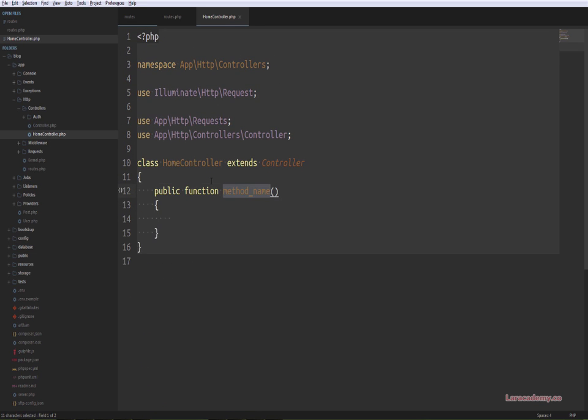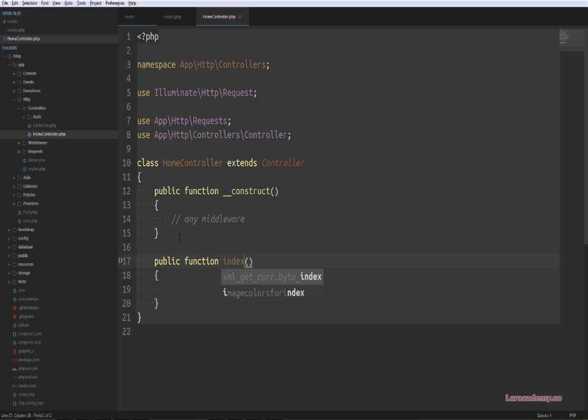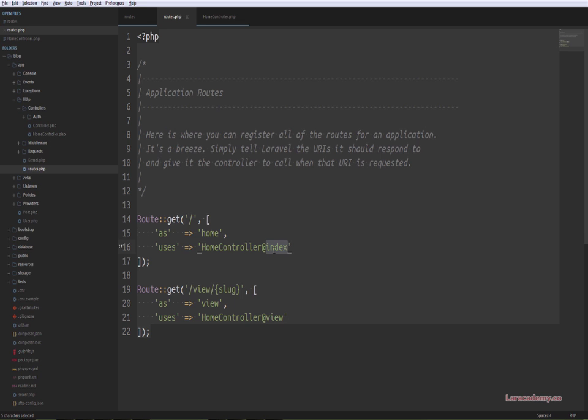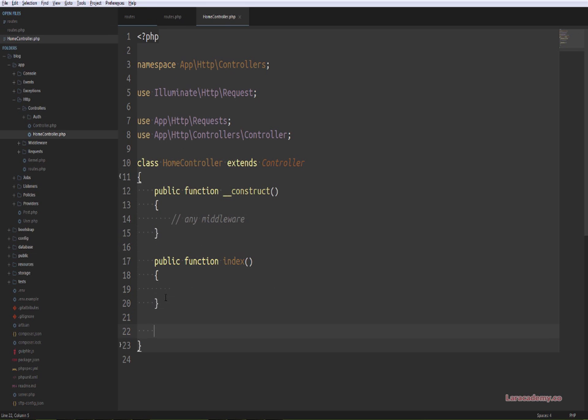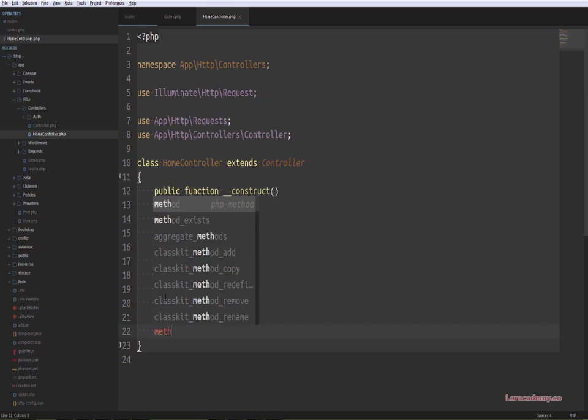Now that we've removed our boilerplate, let's start adding some functions. We'll have a construct function, and inside this we can choose to run any middleware. Right now we're just going to leave it empty. Our next function, we're going to need one for index. And if you remember, if we go back to our routes, you'll see that we have an index. We also have a view. So let's make another function for the view.